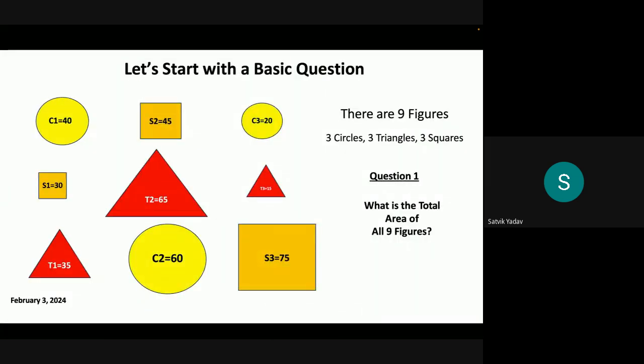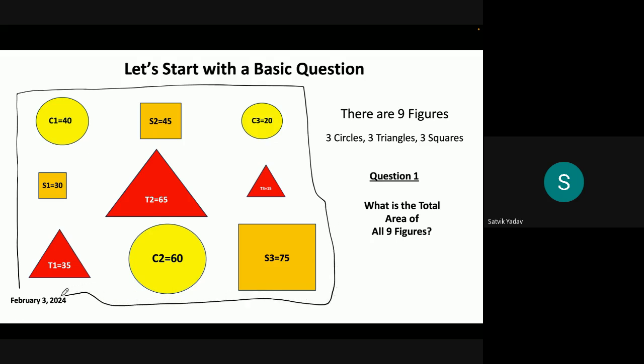Yes, so I was asking that there are nine figures, and how will you calculate? You will say that whatever figures are there in this page, you will just take a sum of those. So this is the area of each of the figures. Whatever figures are lying in this particular square, in this boundary, you will add them. Am I right? So this is your first case. If I ask you to sum up everything, you will follow this approach. Correct?